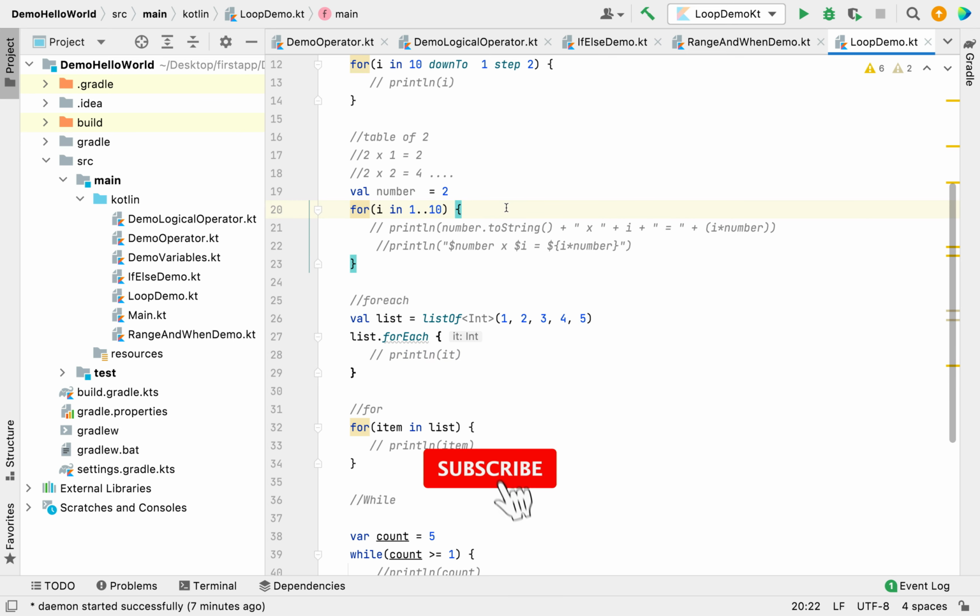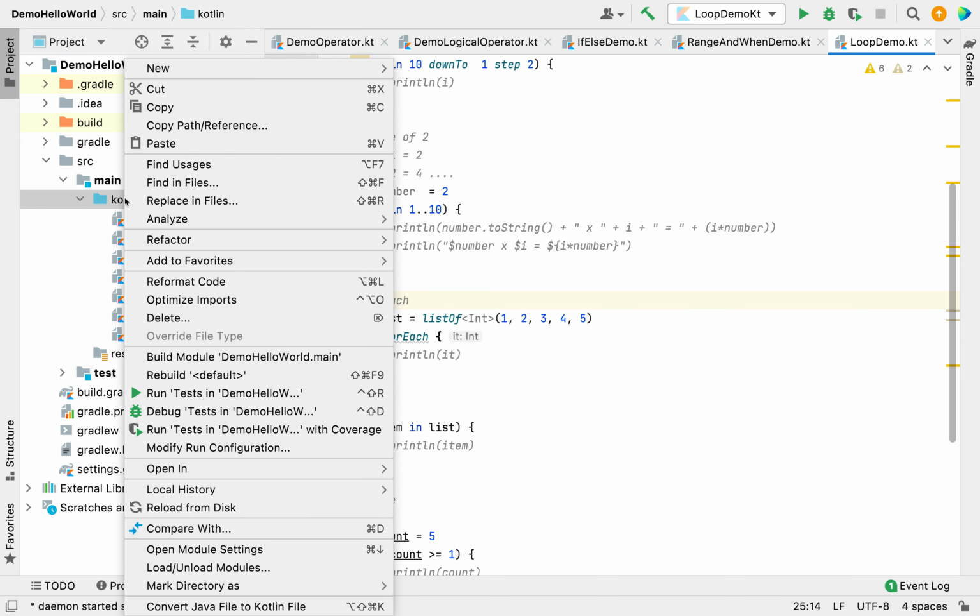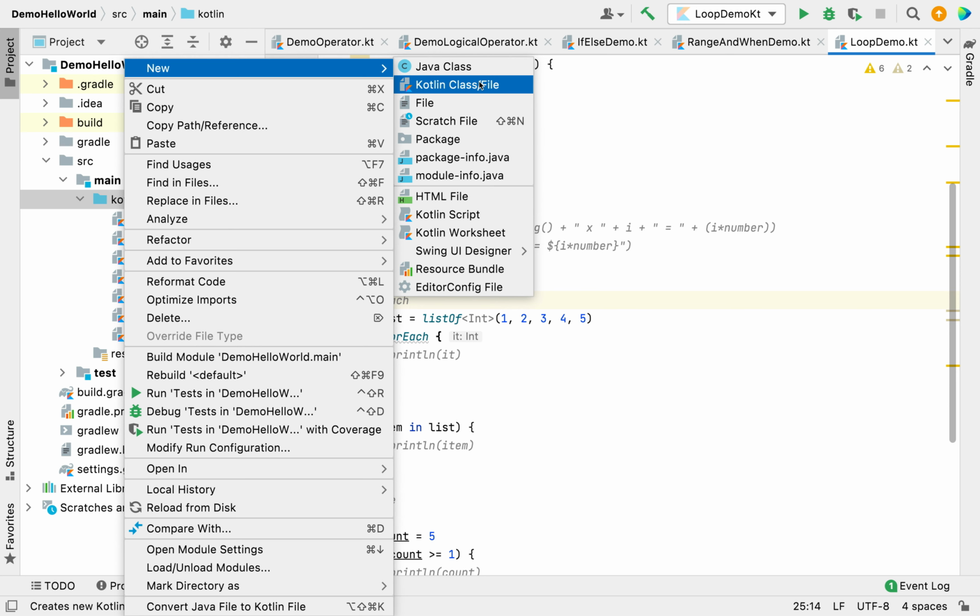Hey guys, welcome back to Kotlin series. In this video, you are going to learn about the functions. So how you can create a function in Kotlin, you will learn about that. So let's create a separate class where we'll be showing all the demo.